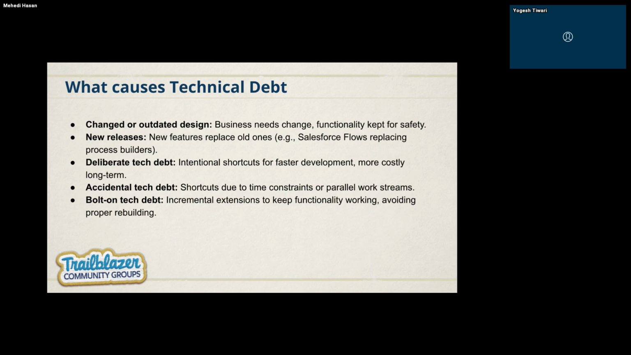And one more is accidental technical debt. Time pressures, misaligned parallel work streams, or unforeseen complexities can result in suboptimal solutions. The shortcuts, though unintentional, accumulate as technical debt that impacts the system's quality over time. So that's a big issue. Even though it's not intentional but accidental, it actually will backfire in the future.